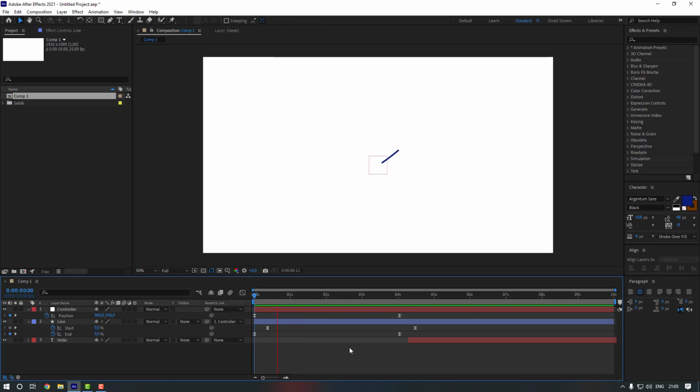Let's see. Okay, we can move them to the right a little bit more. Let's see now. Okay, nice. Also select this text and press U so we can see the keyframes and move it to the right. And as you can see, the line is not finishing on the middle. So in my animation, I want the line to finish somewhere like this.